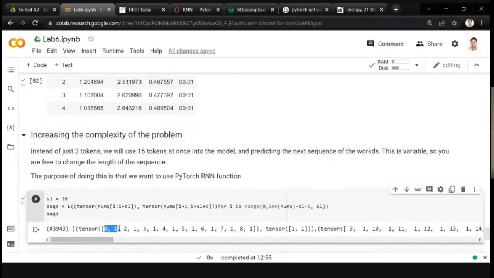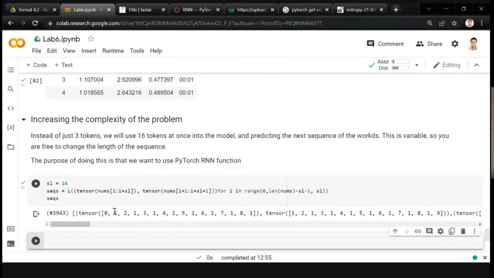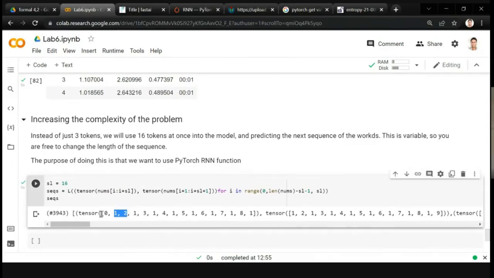Sequences look like 0, 1, 2, 3, 4, 5, 6 as the input. And the output, there's a mistake over here. The output is going to be basically shifted by 1. So I'm removing this first element and taking the rest, followed by the next element. So my task now is to predict the next sequence rather than just one token itself.